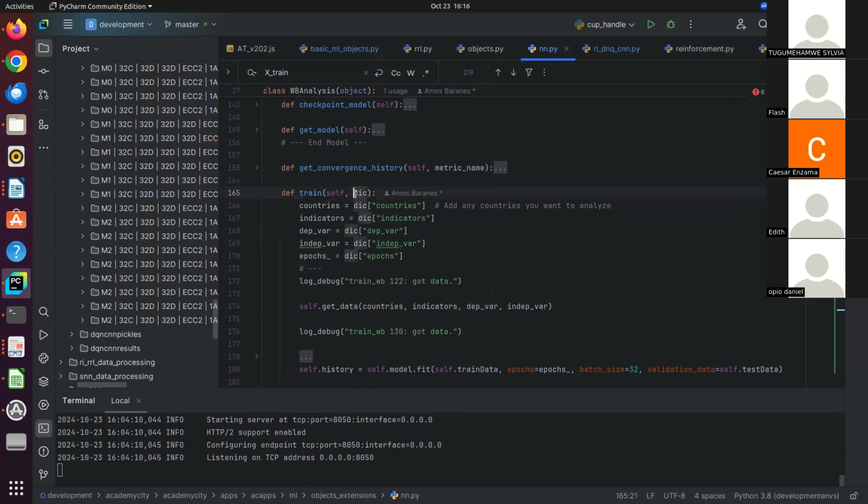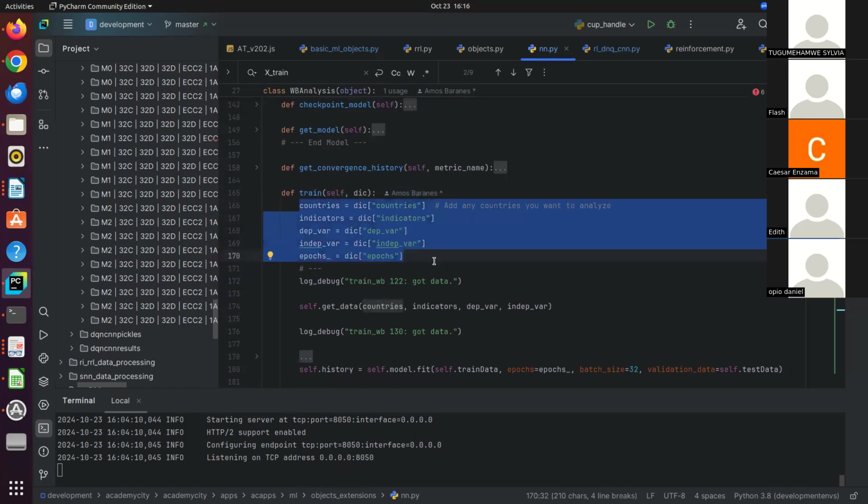I'm getting all the instructions in this dictionary. These are the countries. In this example, I'm going to use only Uganda. The indicator, remember all those 5 indicators. I know who is the dependent variable, the independent variables, how many epochs. And basically, this is the data I'm going to utilize here.